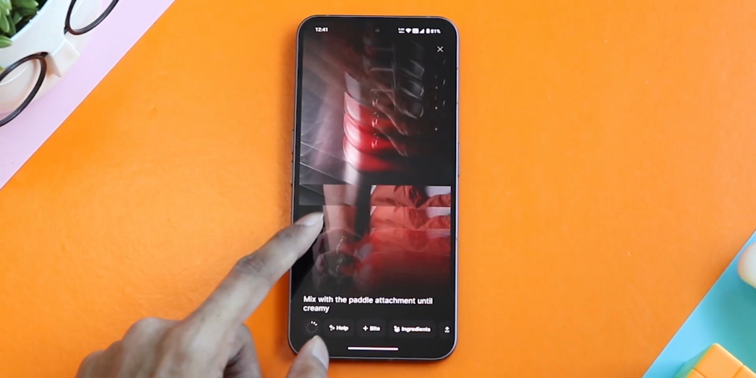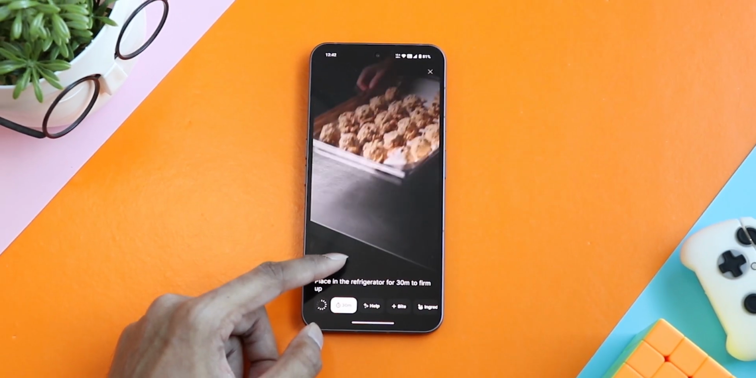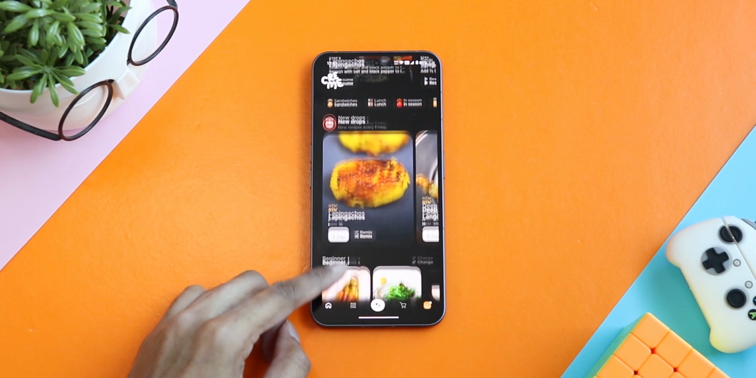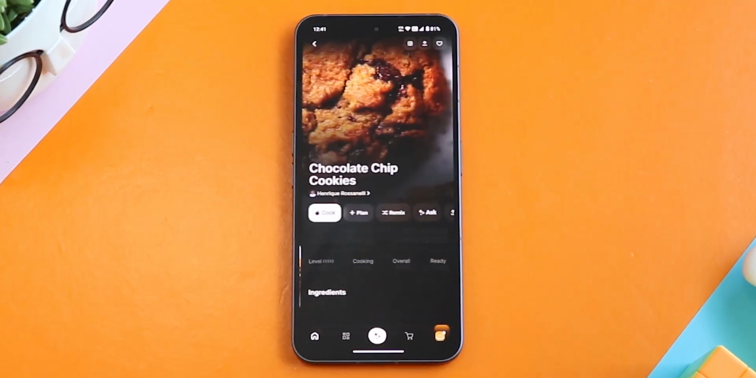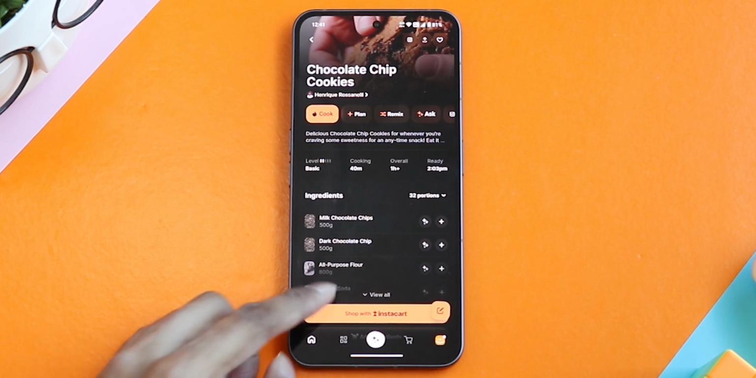The next app on the list can be very helpful to anyone who is not very good at cooking and wishes to improve their cooking skills. Inside the app you can find a lot of recipes, and each one of them has got a difficulty indicator based on which you can easily choose a recipe that suits your skill level.